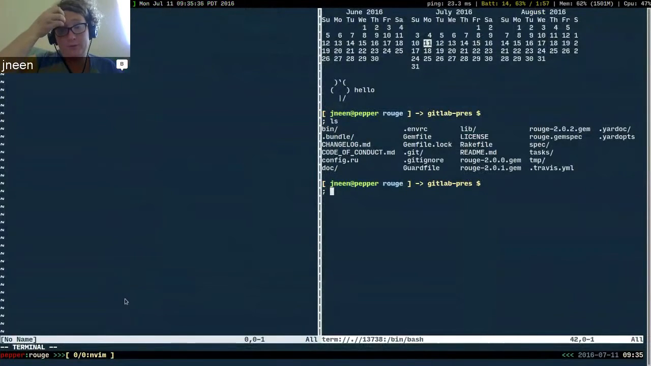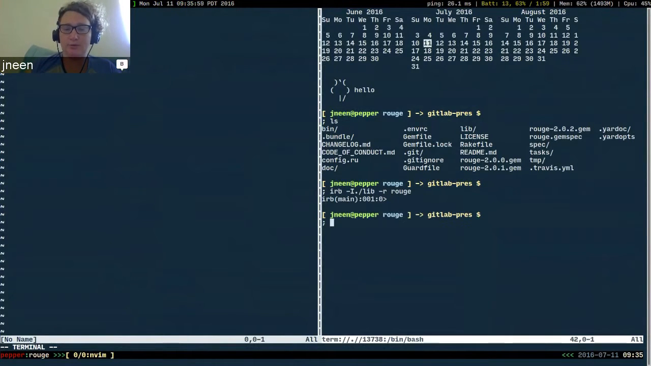So the first thing I'm going to do is start an IRB session, which I add the lib path to include, so we can require stuff locally, and then I'm going to require Rouge. Cool. So now we have an IRB session with Rouge in it. And actually, I'm going to do slightly different than this. There's a slightly easier to use REPL called Pry that I'm going to be using.